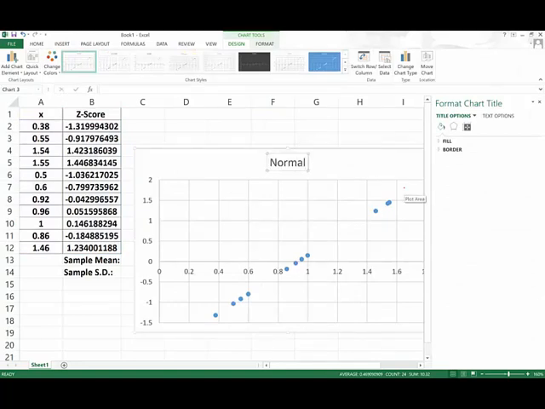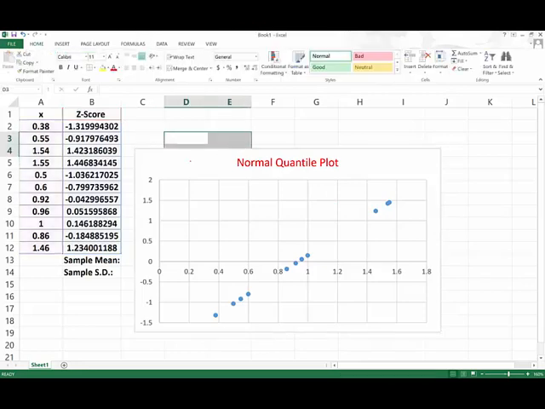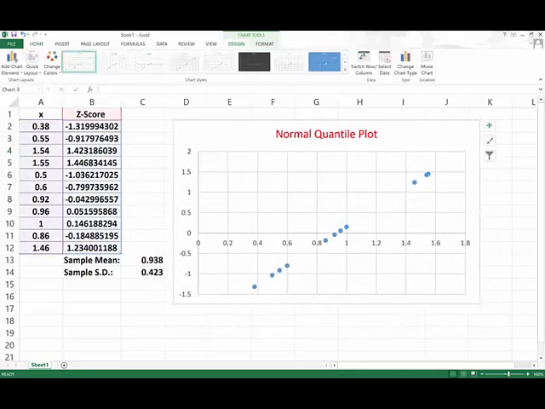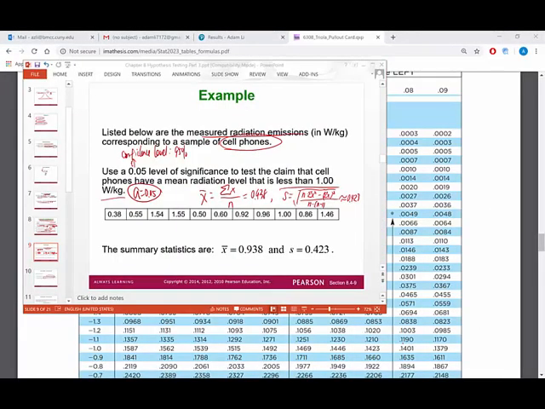And as soon as we see the straight line for all those z-scores, that indicates its normal distribution. Okay. And we see similar things from the PowerPoint. But this is the procedure to come up with a normal quantile plot. And let's go back to the PowerPoint.